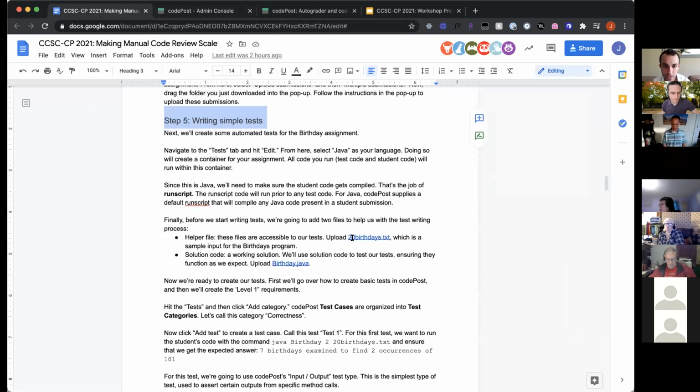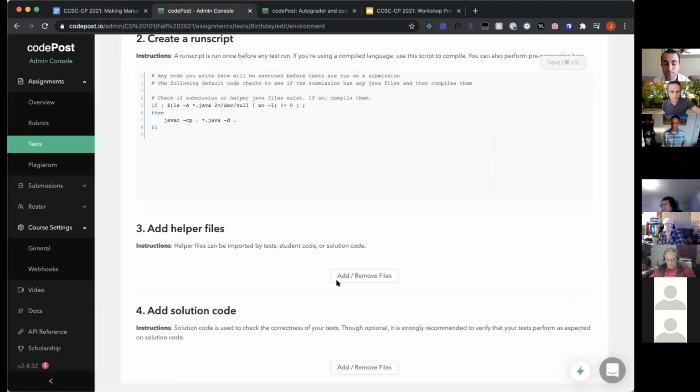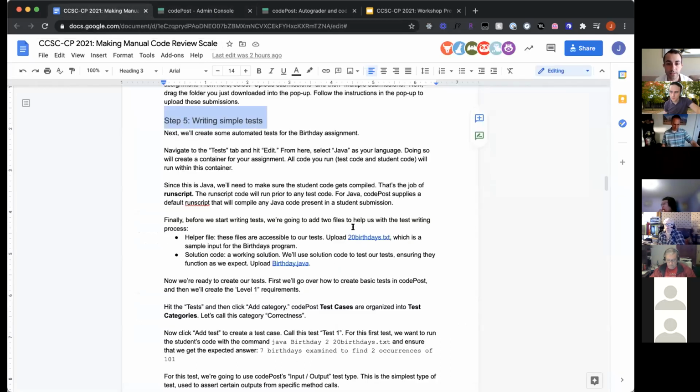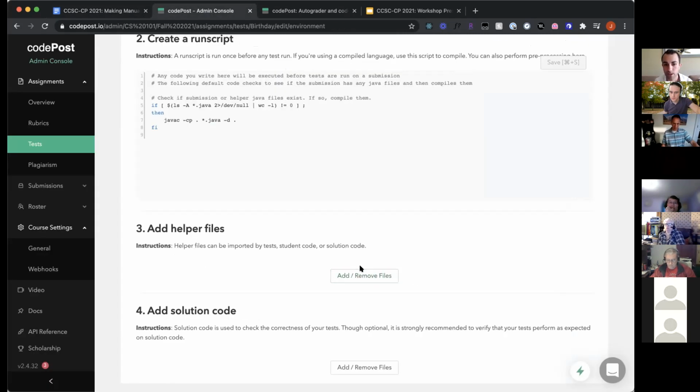Okay, so we're still setting up our environment for our tests, and we're going to do 2 more things before we start writing tests. So we have this concept of helper files. These are just additional files that you want to make available for your tests. In our case, I haven't actually described the assignment yet, but we've got a single input file that we want to make available to student code so that we can run the student code on the input file. That file is 20birthdays.txt. You can download it by clicking this link and then upload it as a helper file.